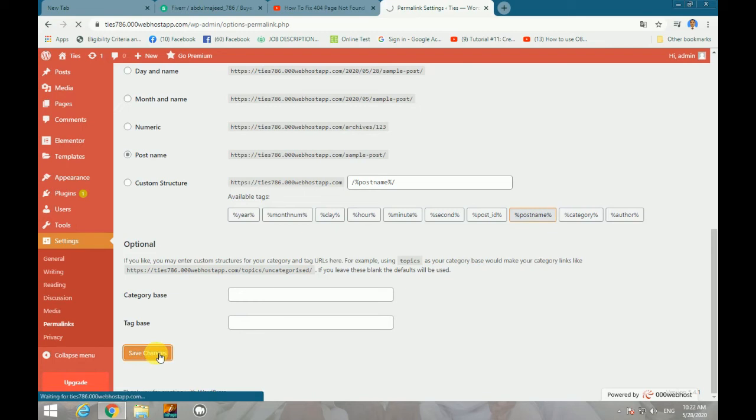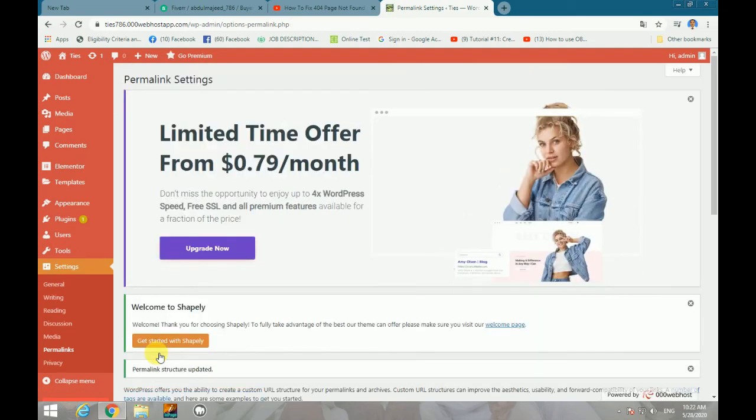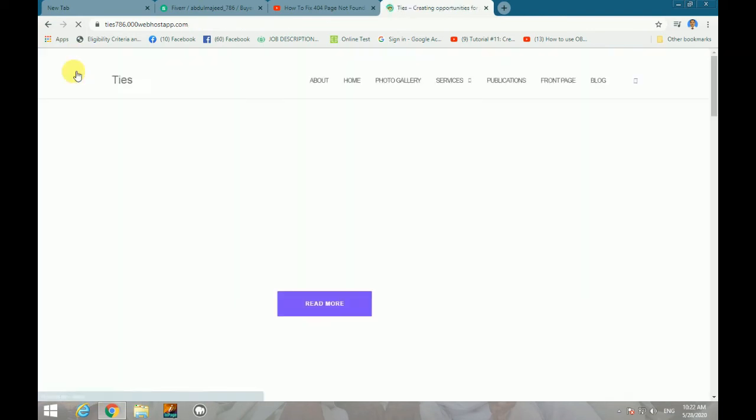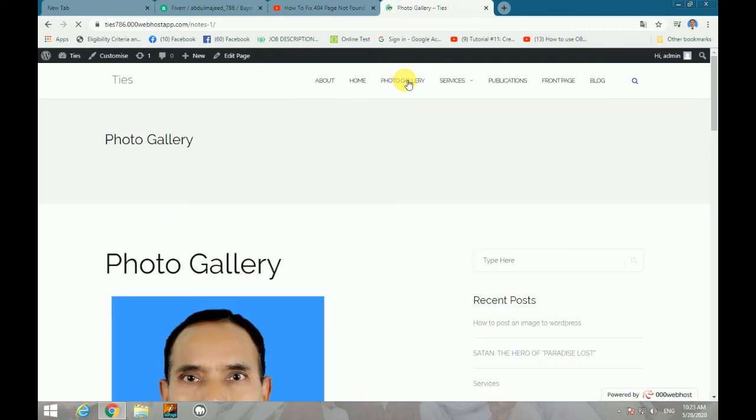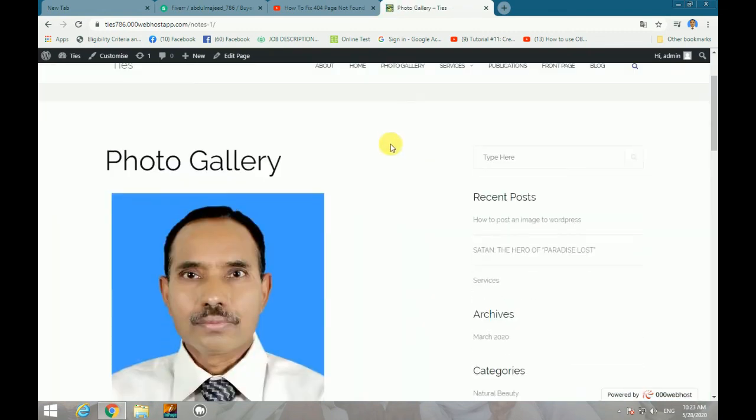Then again click on visit site. Click on the page you want to open. Now you will see the page is open and it is working properly.